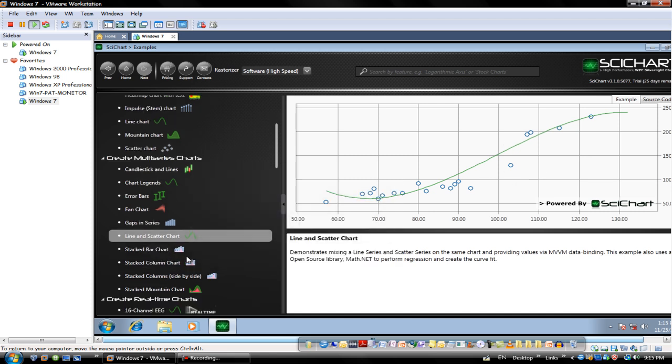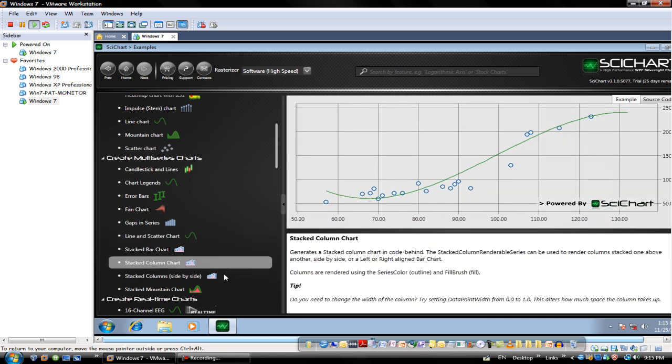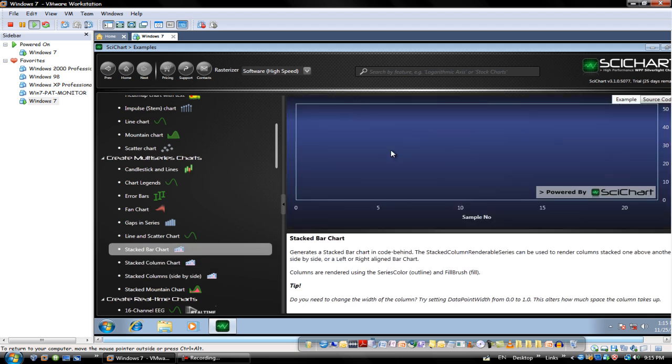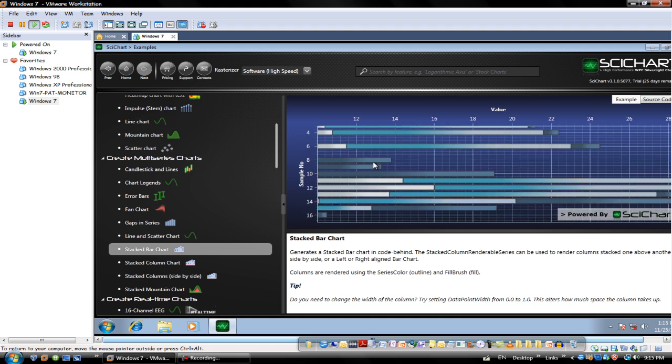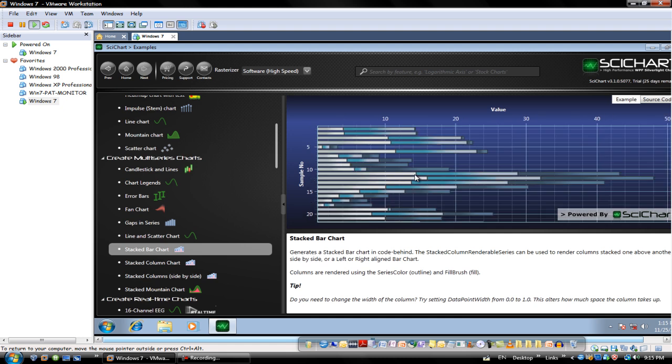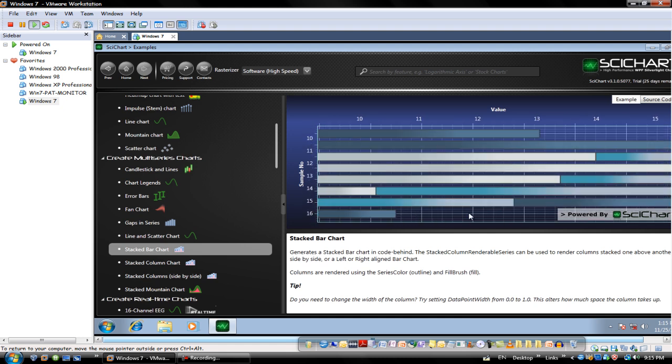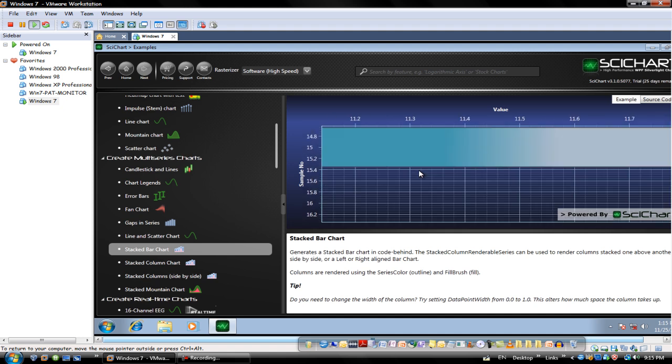We have a stacked bar chart. Now this is a stacked bar chart. This is how it looks. This is a sample, NO means number, and we can zoom in onto the chart. We can zoom into the chart and take a clear look at what these mean.